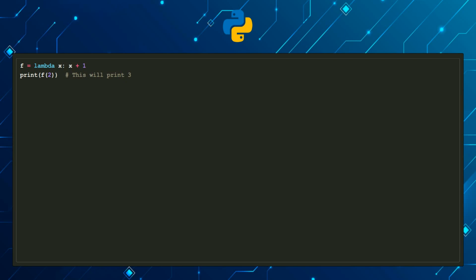Lambda functions perfectly align with functional programming, where functions transform data rather than modifying it. For instance, we can use a lambda function to quickly square a list of numbers.